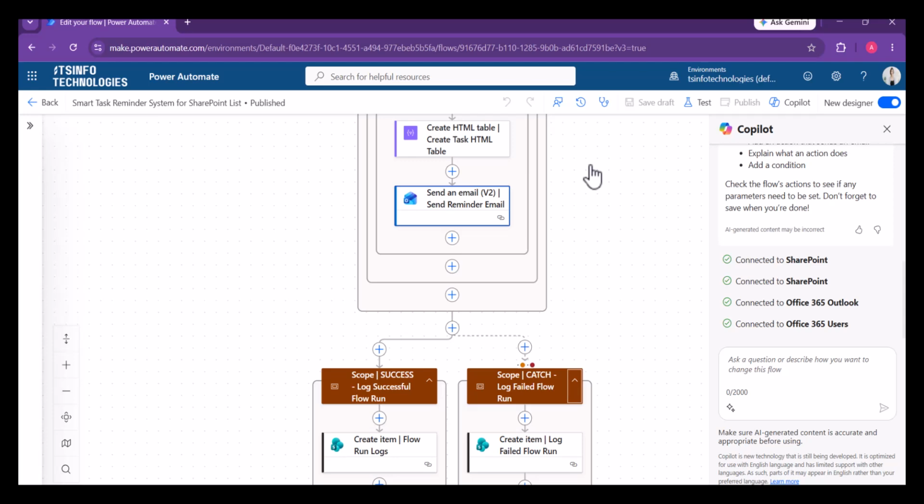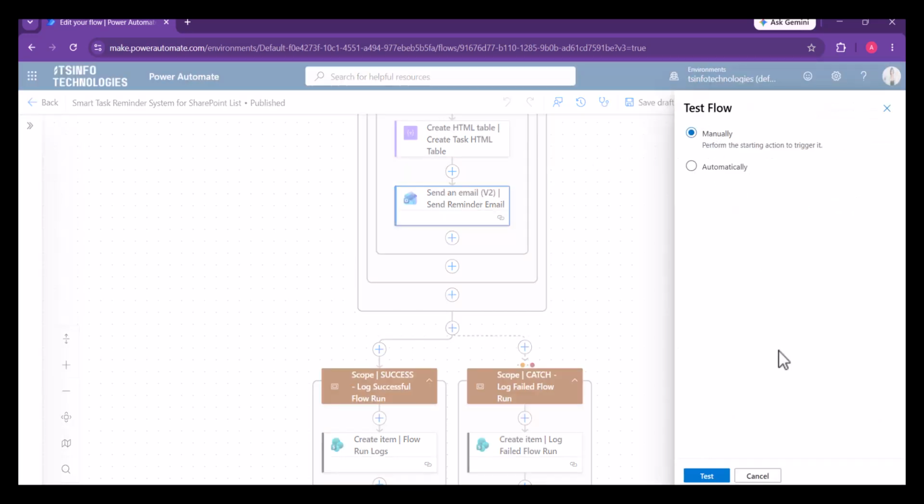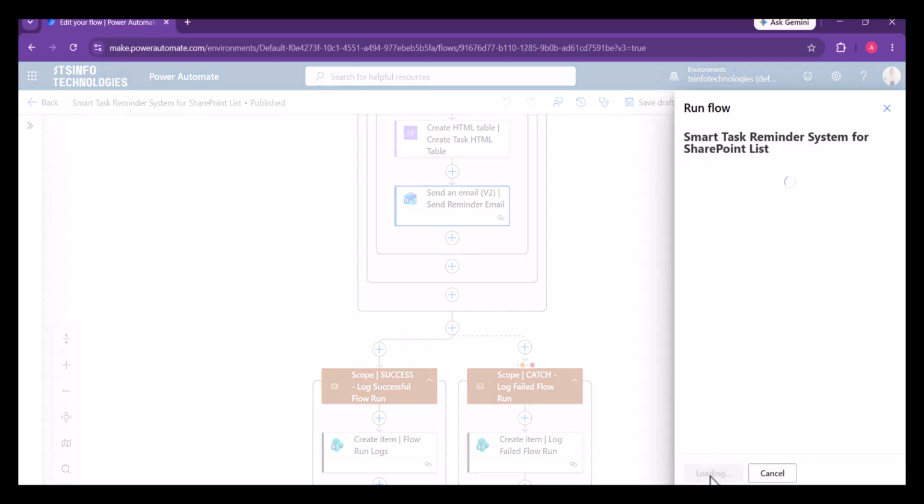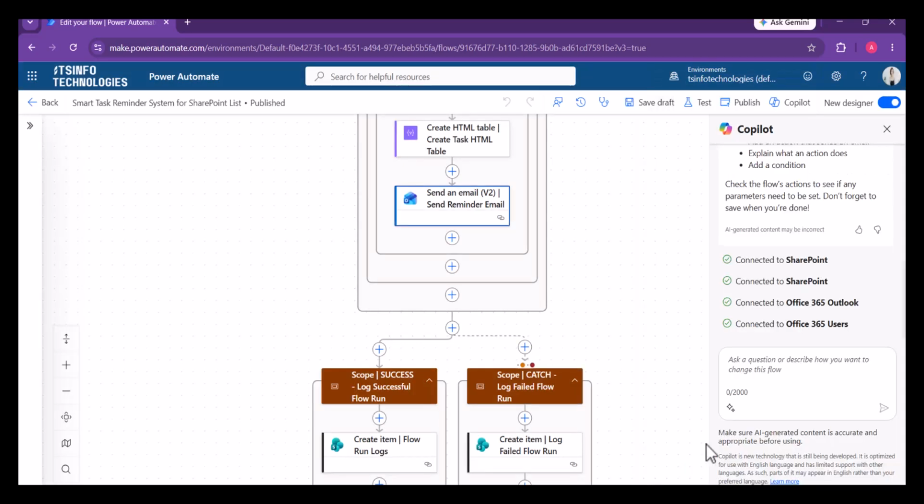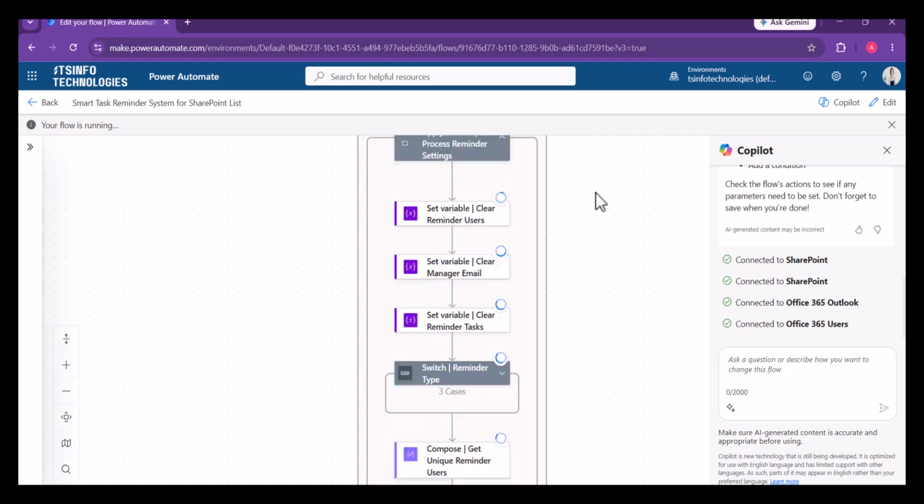To test this flow automatically is not possible, because I added it to run at 10 o'clock, but we can run this flow manually. To run this flow manually, click on Test and click on Manually, then click on Test, then Run flow. After that click on Done. Once you click on Done, you can see the flow start running.